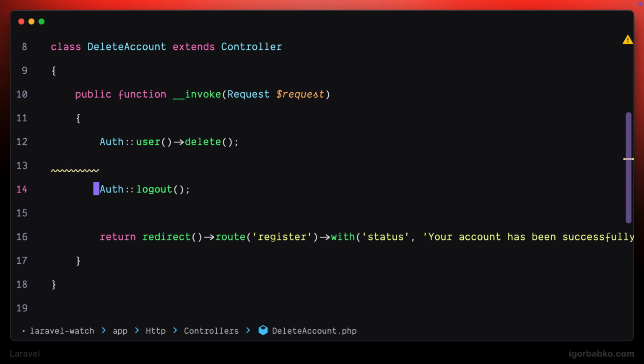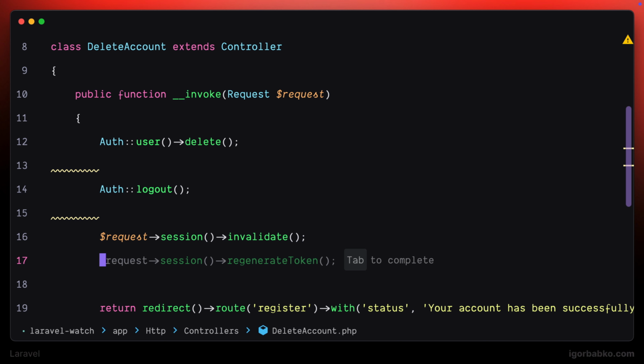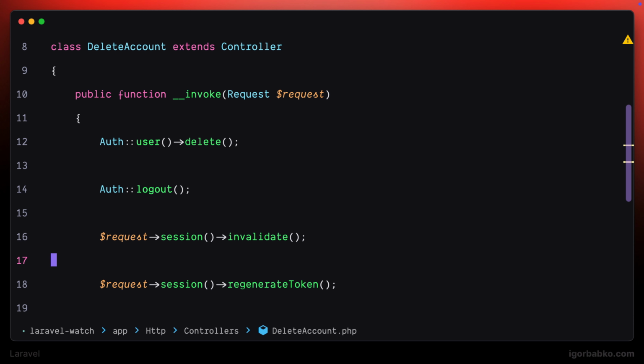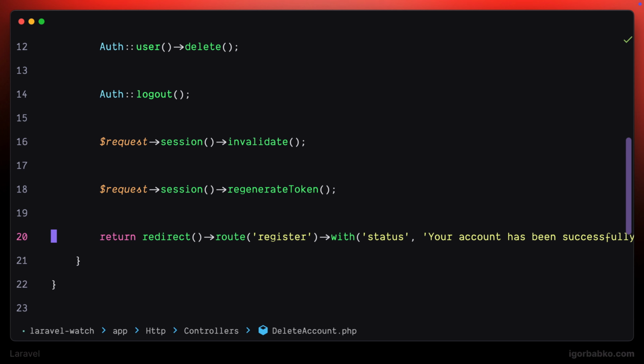And normally when a user logs out, we usually regenerate the current user session, meaning that we are removing all user session data, and also we are regenerating the user's CSRF token by calling the regenerate token method. Both of these methods, invalidate as well as regenerate token, we have called on the current user's session object that we have received by calling method session on the current request.